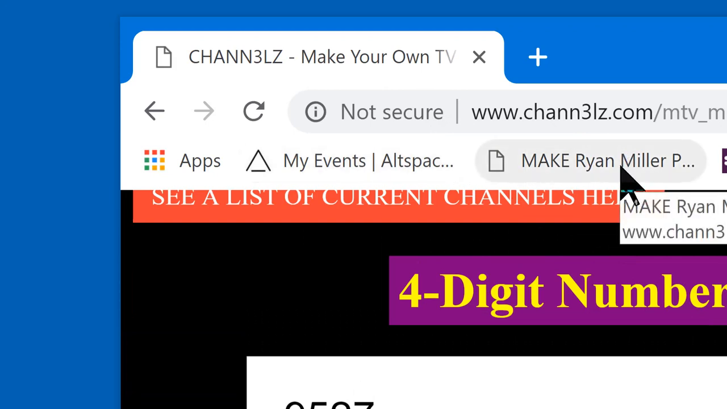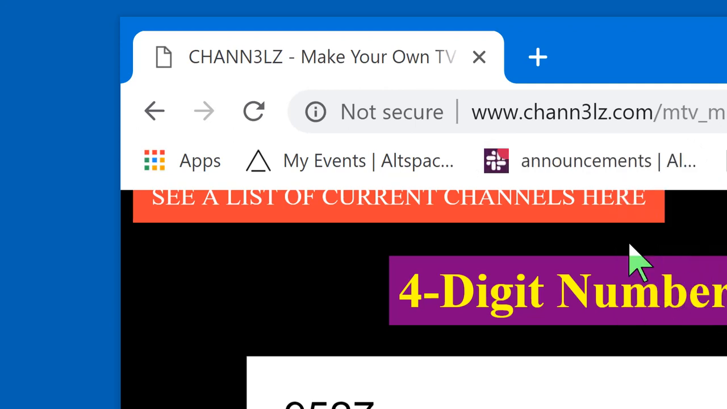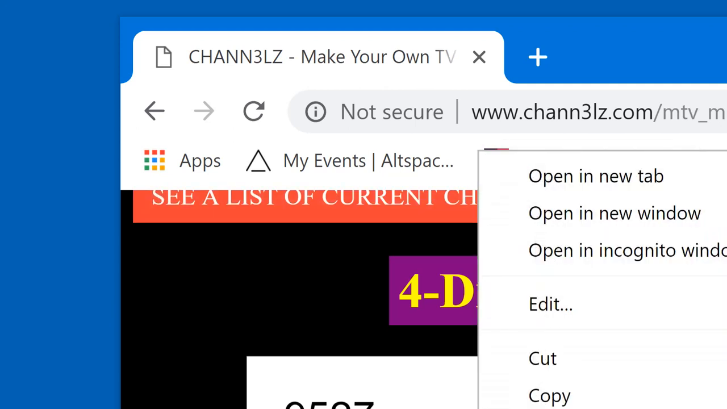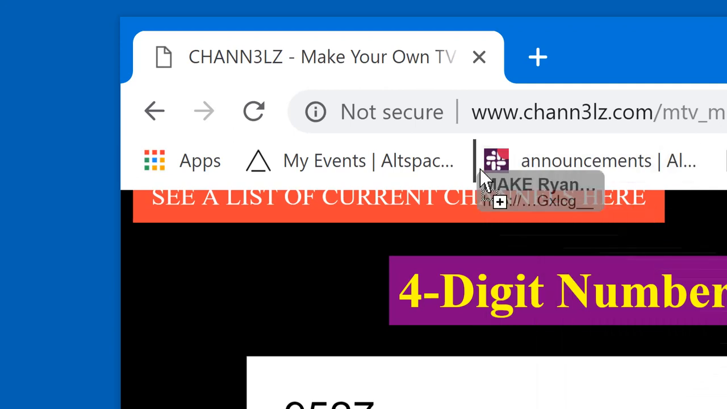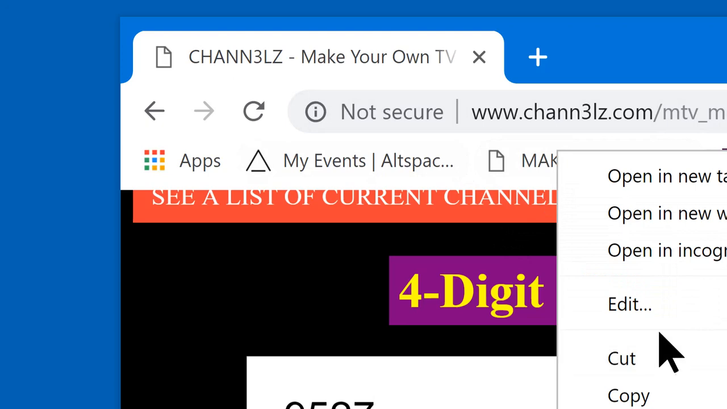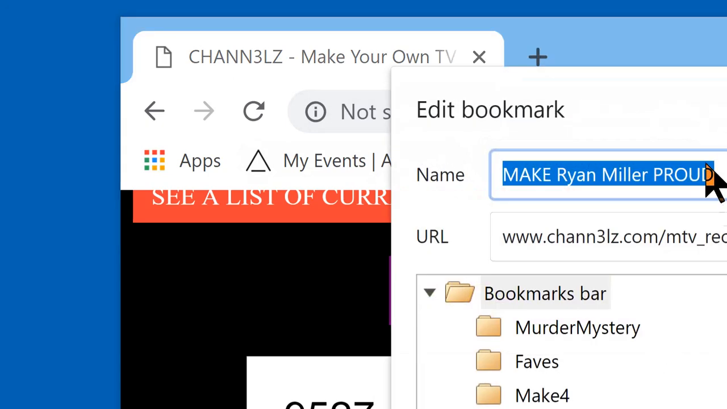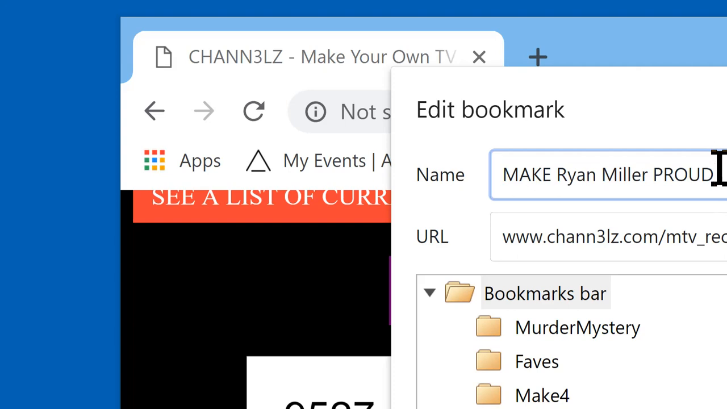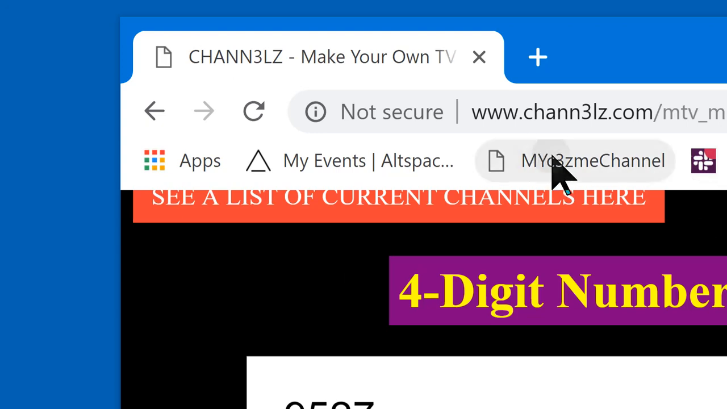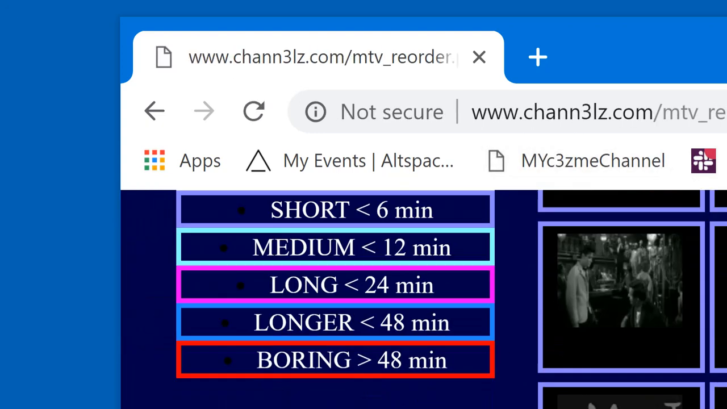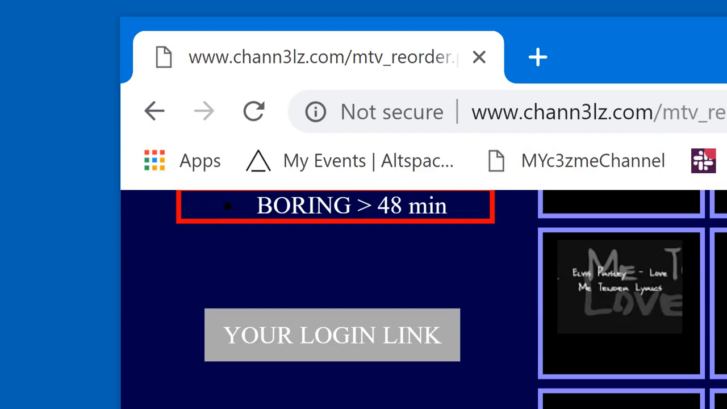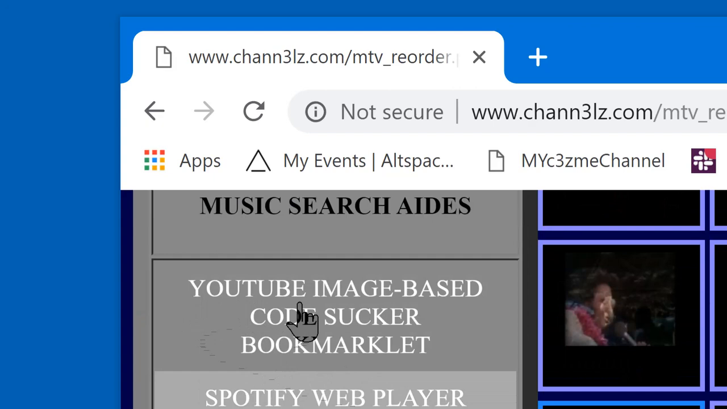And then we're going to rename this link. Oops. I accidentally cut it. Let me paste it back. Or I'll just drag and drop another one. Okay, go in and edit and rename the link, my C3ZME channel. And click on that. It'll open up something that looks like this. That's not important. What's important is this YouTube bookmarklet thing right here.